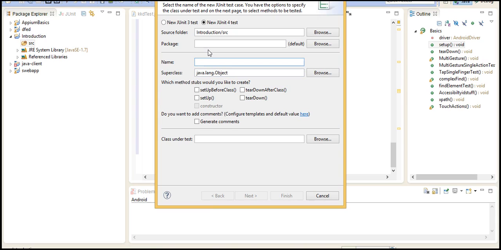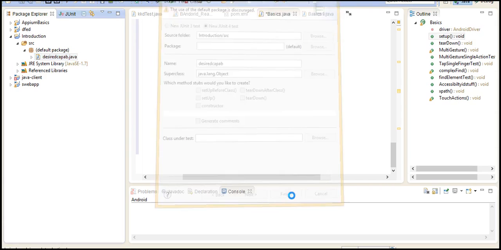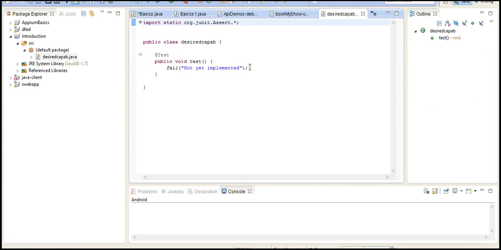Name, let's say, desired capabilities. That's all. Click on finish. This is not required. Here you need to write your actual code. Regarding class declaration, everything has been done by Eclipse. You need not worry about writing the script from scratch. Eclipse itself will give you the basic syntax. All you need is to write the actual code.